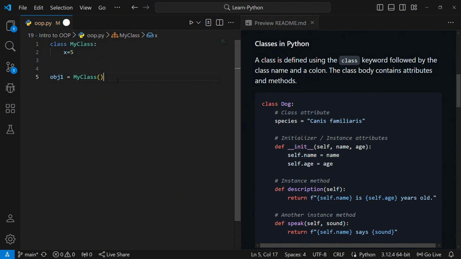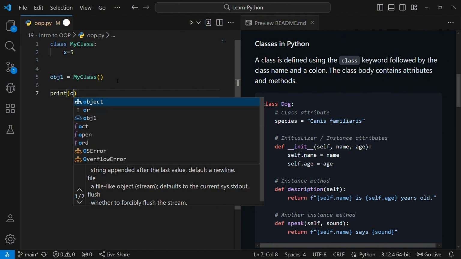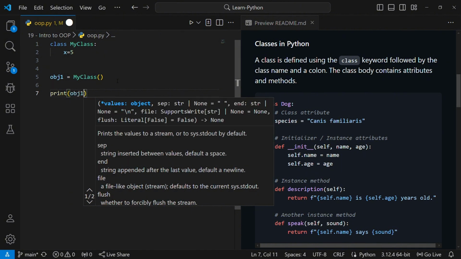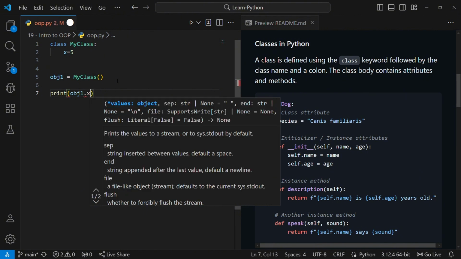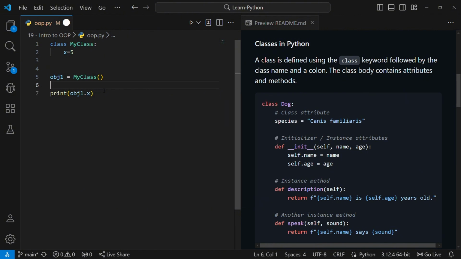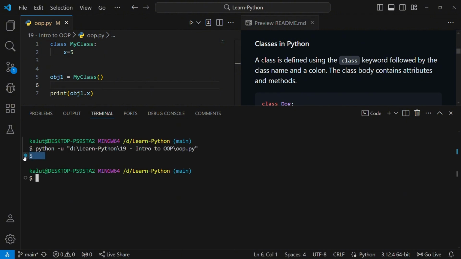To prove that, I can print obj1. Then to access an attribute use the dot syntax. I'll say dot then x. So use this dot syntax to access attributes of that object. So I'll say obj1.x. And if I save this code and run, I expect to see in the terminal the value 5. And indeed I got 5.